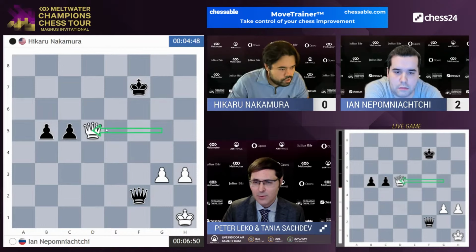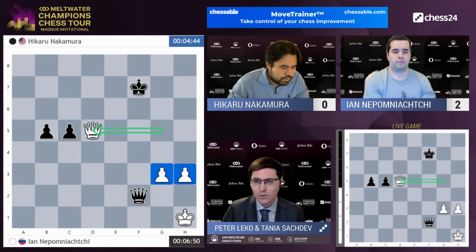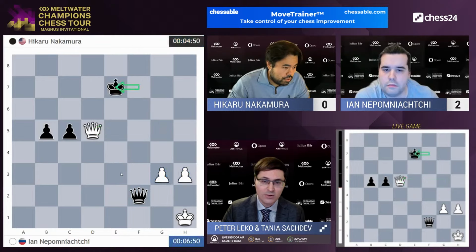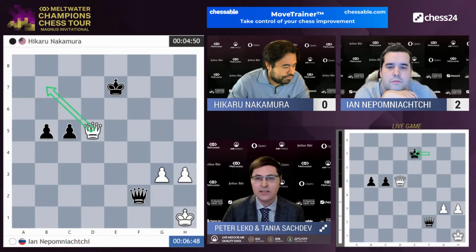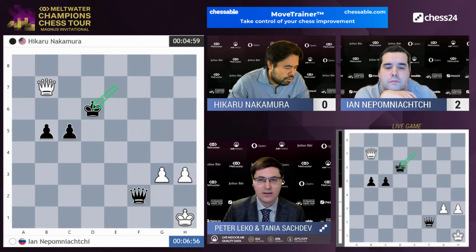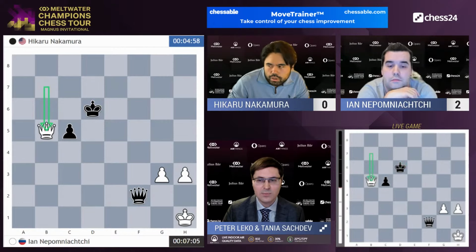But you might even not be able to run out of perpetual checks, because this pawn on g3 and h3 are covering all the squares for black's king. So you cannot try to use that route. So he goes king e7, queen b7 check, king d6, queen takes b5.